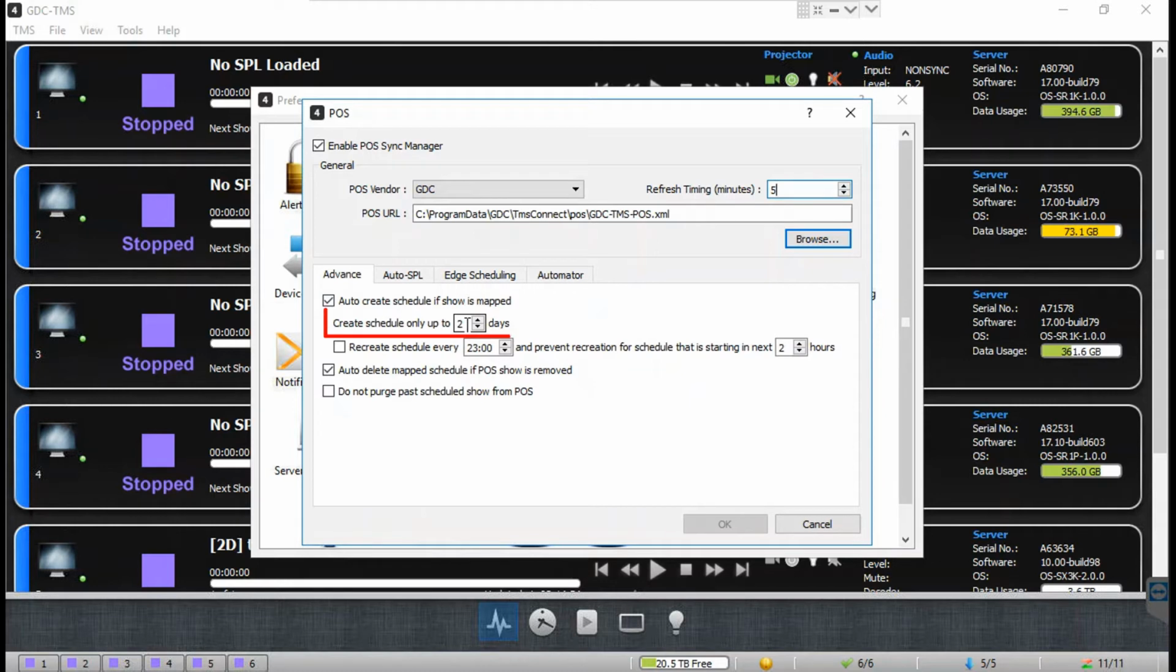You can also set the number of days up to which the schedules should be created, based on data available from the POS system. Furthermore, you can specify the time when schedules should be recreated on a day-to-day basis, and also prevent recreation of those schedules which are bound to start in the specified number of hours.